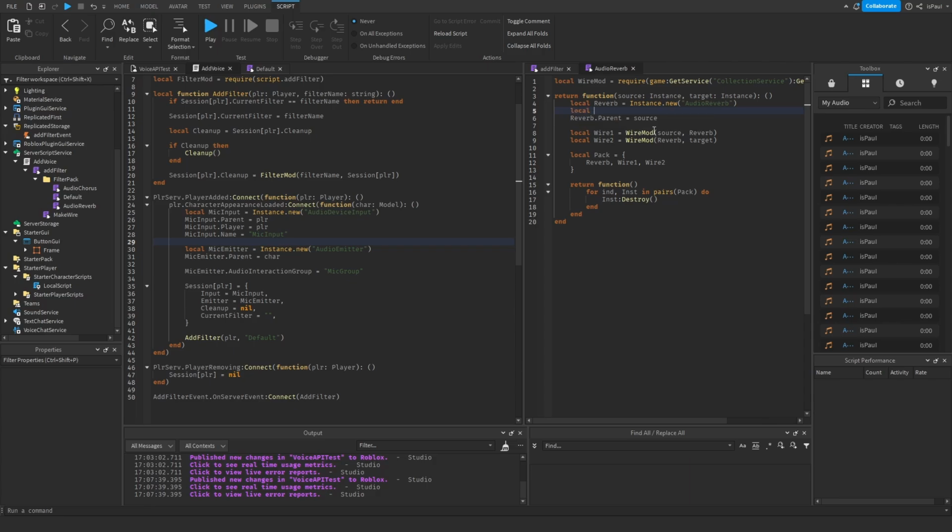Let's say I'm going to add another one inside of the reverb. Let's just add the audio echo. Then we need to connect the source to the reverb, then the reverb to the echo.